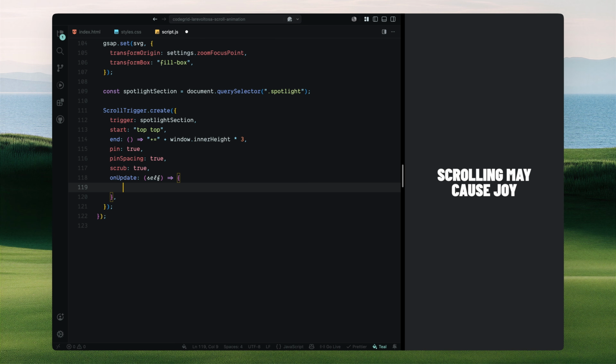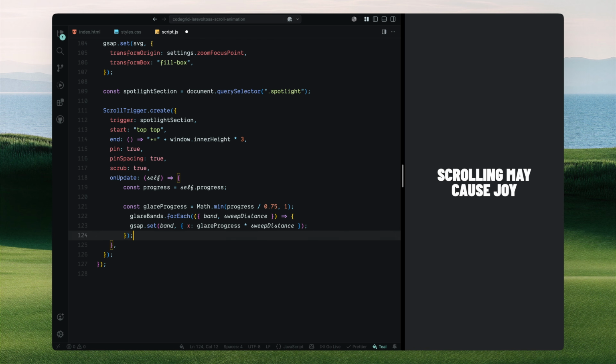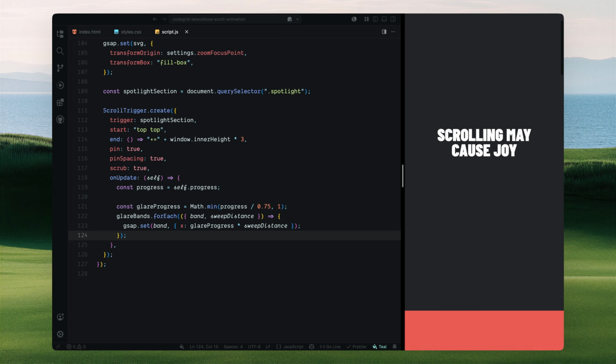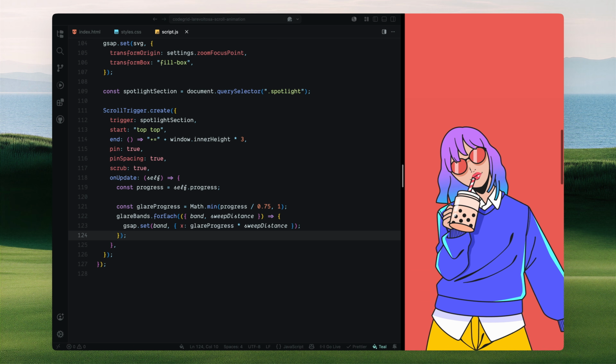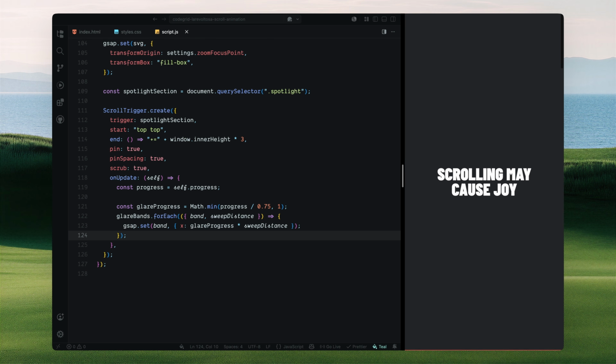Everything else happens inside the onUpdate callback, which gives us a progress value that runs from 0 to 1 as we move through the pinned section. So from here, every piece of the effect is just driven off that single number. First, the glares. I want them to finish sweeping a little before the zoom does, so they land while we are still on our way in rather than right at the end. So I'll remap the progress so the glares complete a bit early. Then for each band, set its position along its sweep distance based on that. The result is light streaking across the glass as we move in.